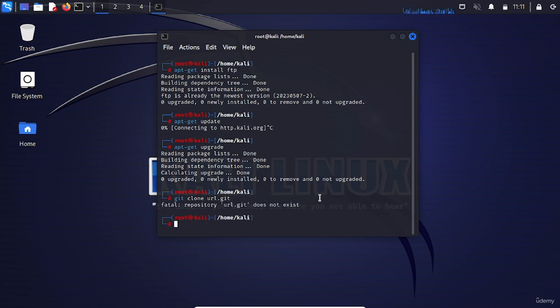So it's going to look for the URL. For instance, maybe I can say http, facebook.com, and you say .git. That's how you do it.